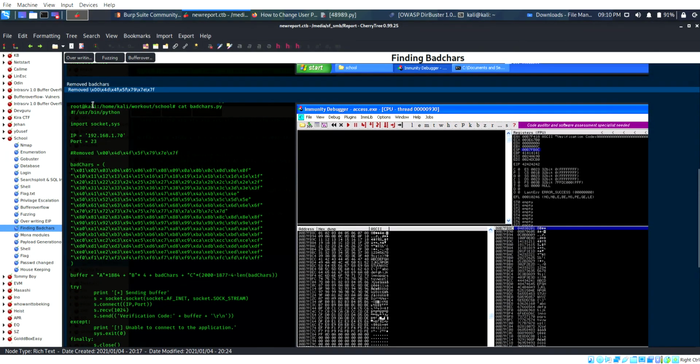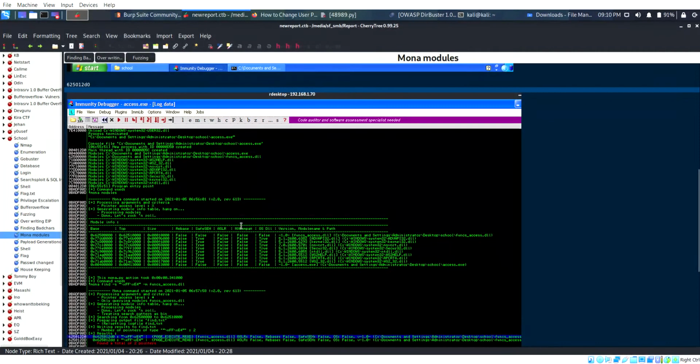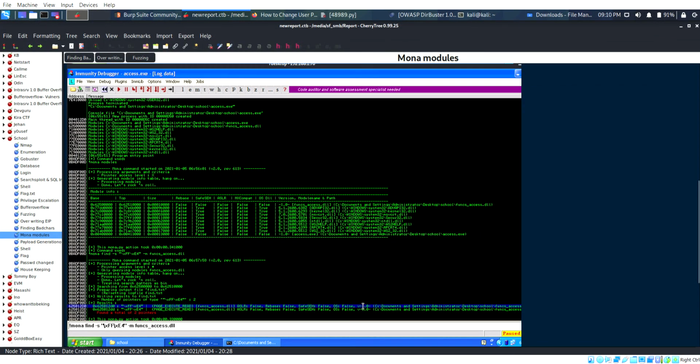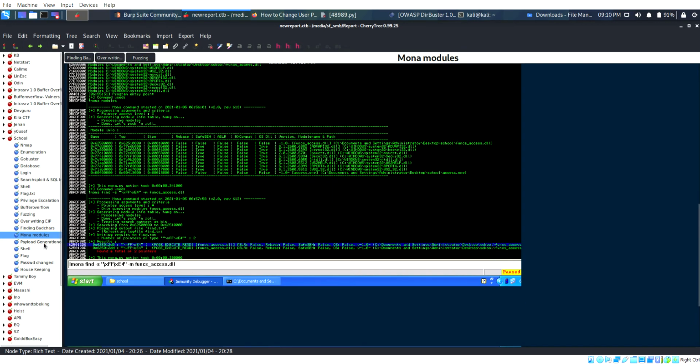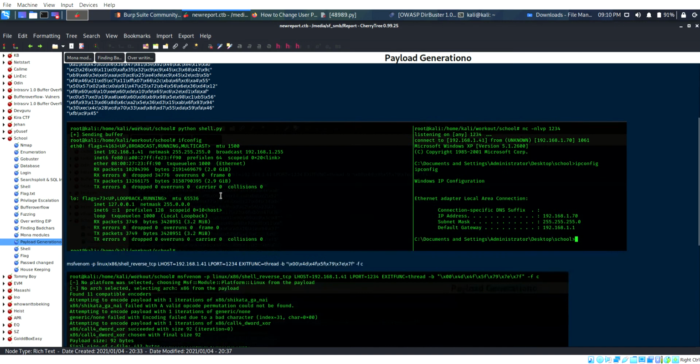I have found some of the bad characters: 00, 4D, 4F, 5F, 7I and 7E, 7F. So these are the bad characters. I have done the mona modules. I have taken this function-access.dll and used msfvenom for payload generation for Windows as well as Linux. Currently this is my lab machine, and I get the shell, so I think the payload is working successfully.